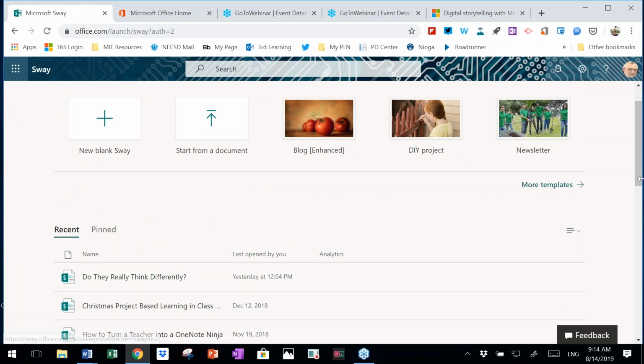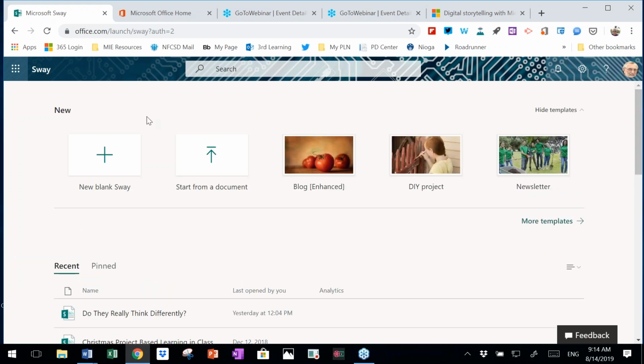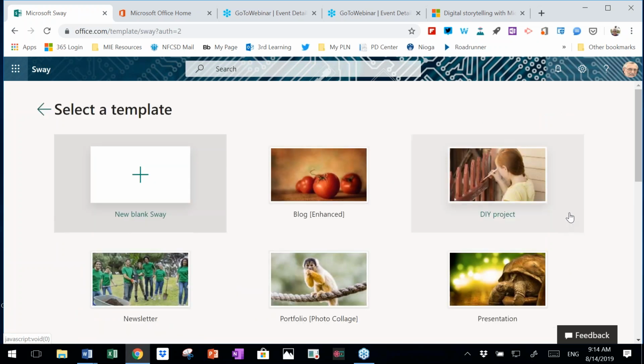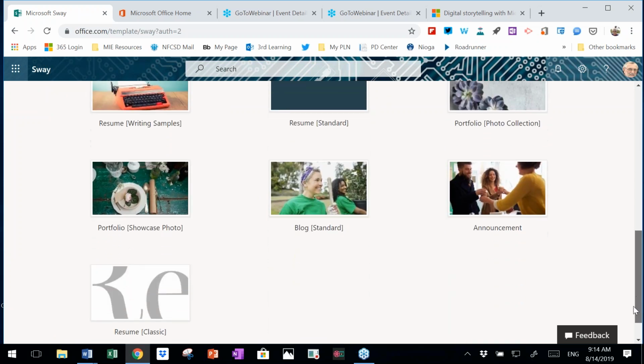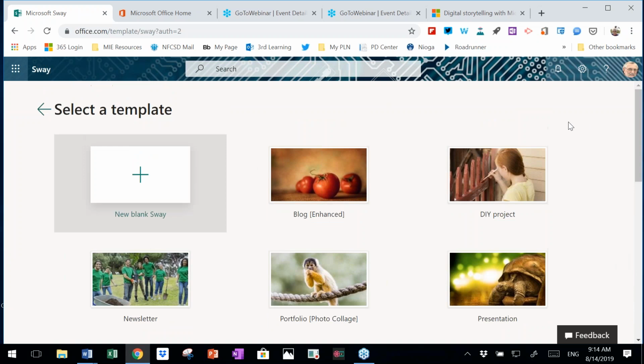I looked at this just to see if it was something I wanted to share out. But it's a very, very simple interface. Start a brand new Sway here. You can start from a document, which is really interesting. I'm going to show you that as well. And here are the different templates that you can use. In fact, down here there is a link to many more templates. Just playing around with this will give you some idea of all the different features of a Sway.